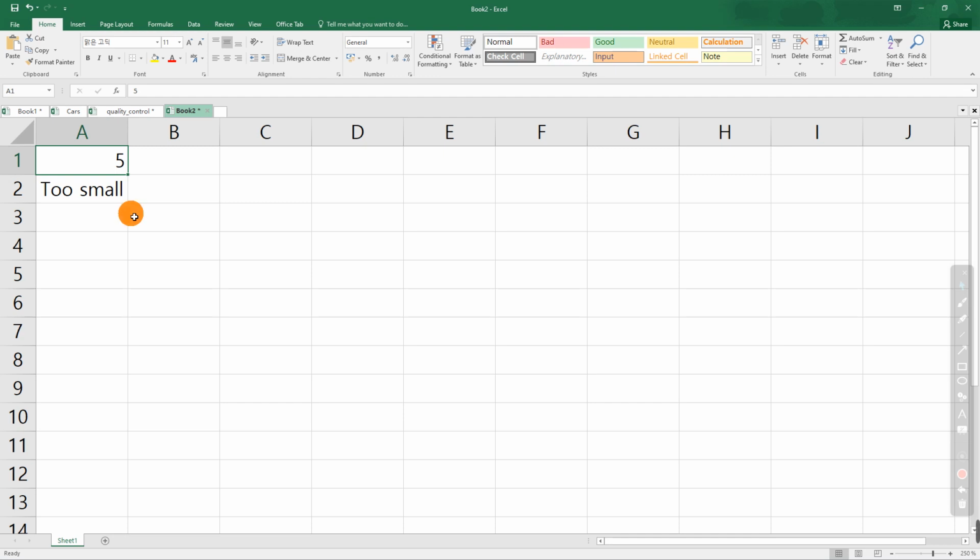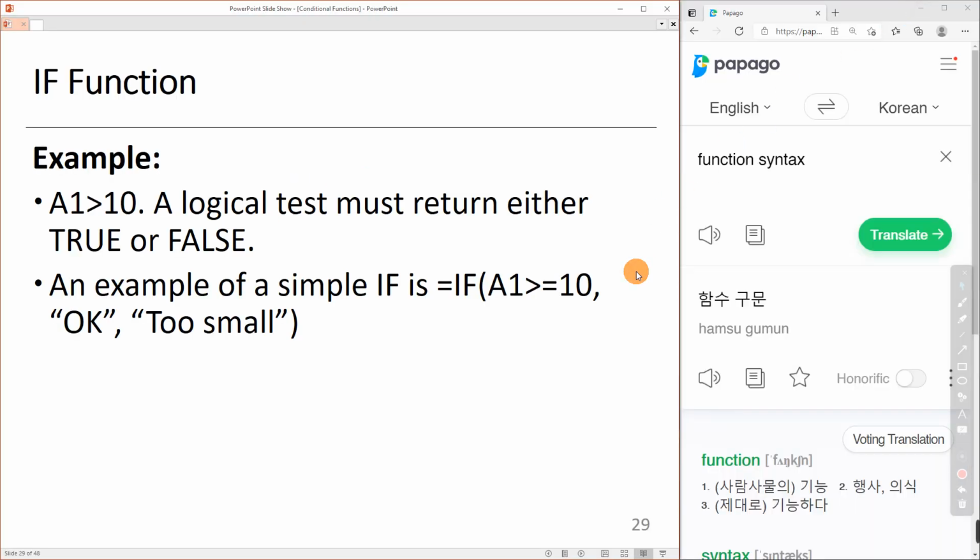Of course, you can replace true with okay, or some other text. You can type this here. Instead of false, you can write something else, for example too small or bad or unnecessary. Whatever you want. So this is how the IF function works.